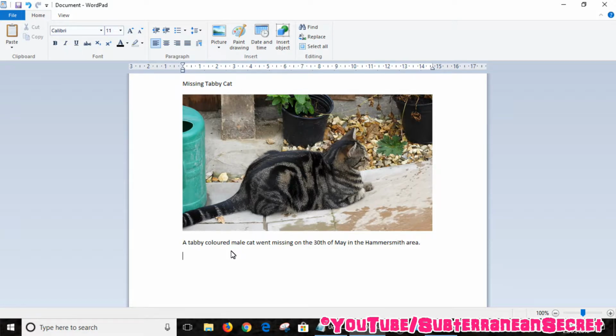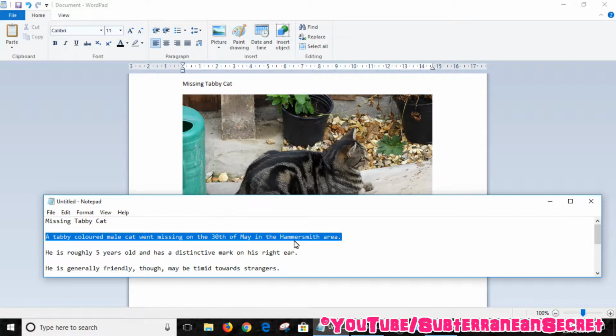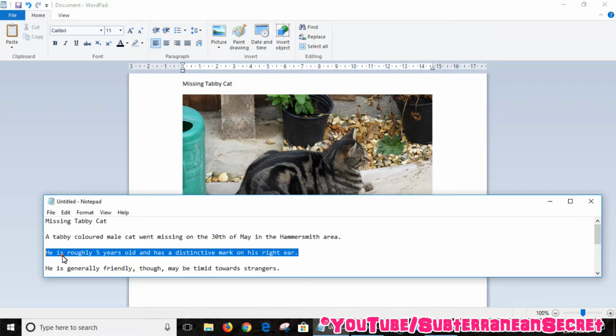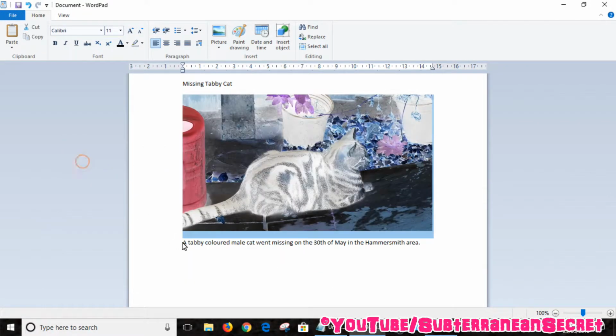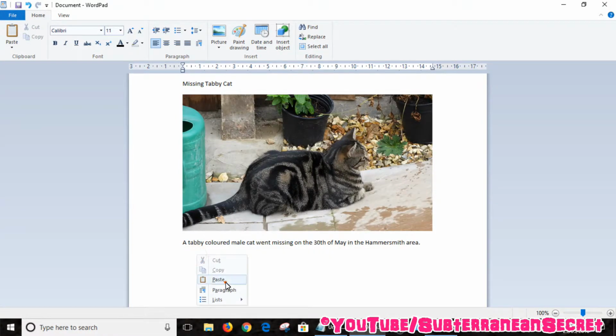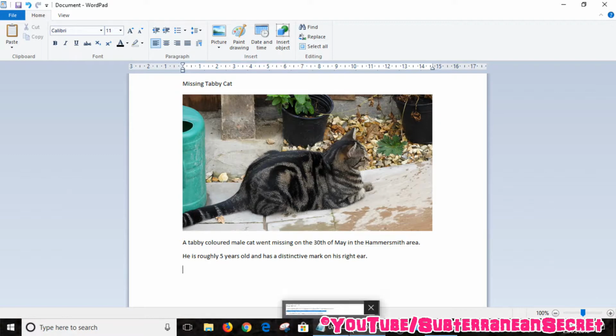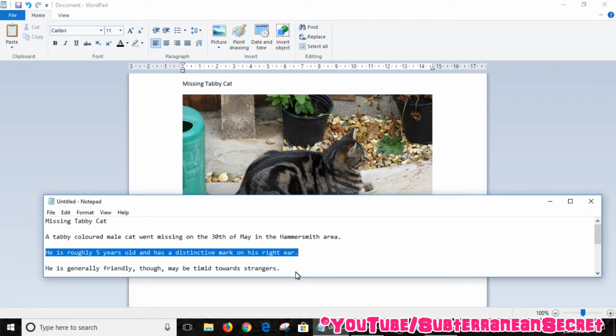I'd also include a name, obviously. Then I'm going to put his age and whether he has any kind of distinctive markings. So again, type this in. He is roughly 5 years old and has a distinctive mark on his right ear. I think it's important you make sure you put any kind of distinctive markings in the description, as this may help people identify your lost pet.